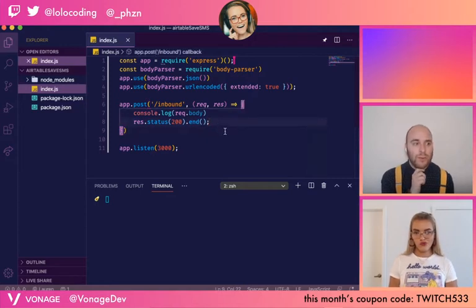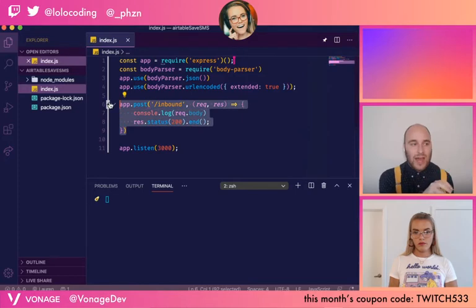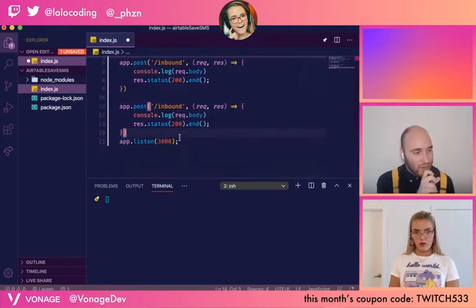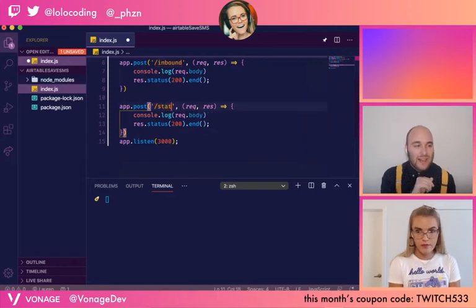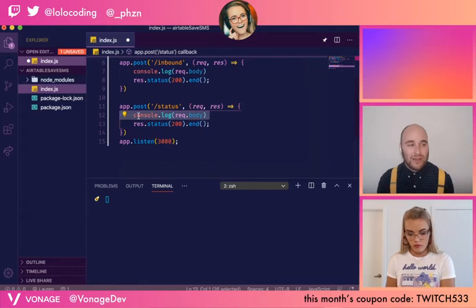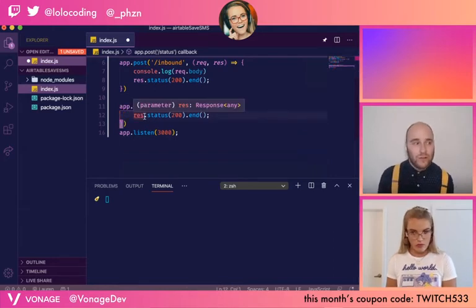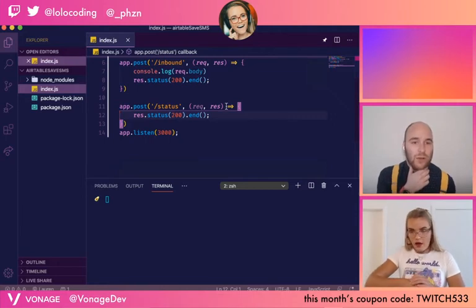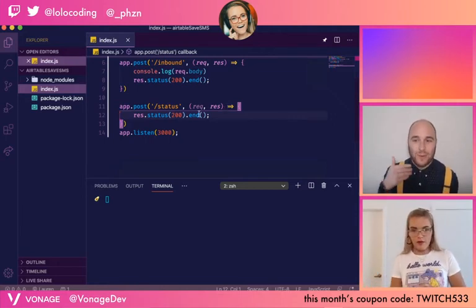Exactly. We should probably also just copy and paste this endpoint in its entirety and create a status endpoint as well. We won't do anything with it, but we do need to create it, and naughty me didn't include it in my blog post either. So that will be slash status. Let's just get rid of the console.log. We are going to do literally nothing with this, but we do need to return a success or return some data or something.